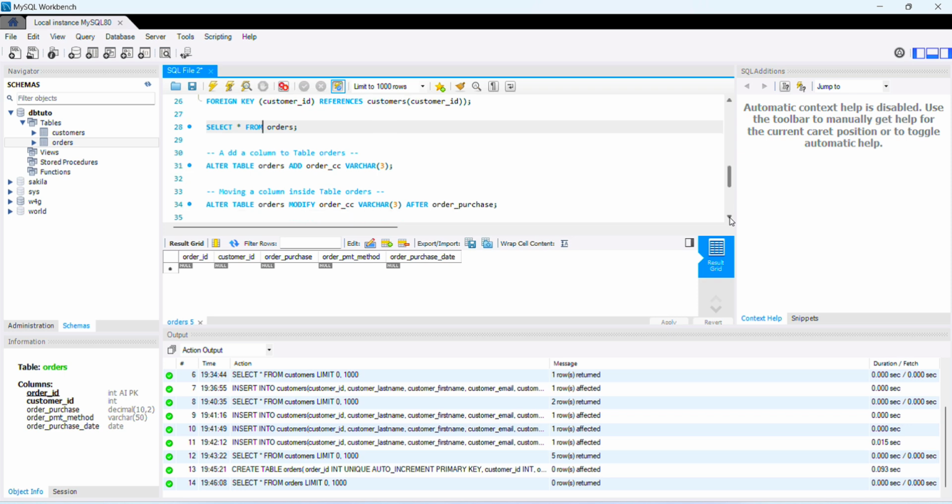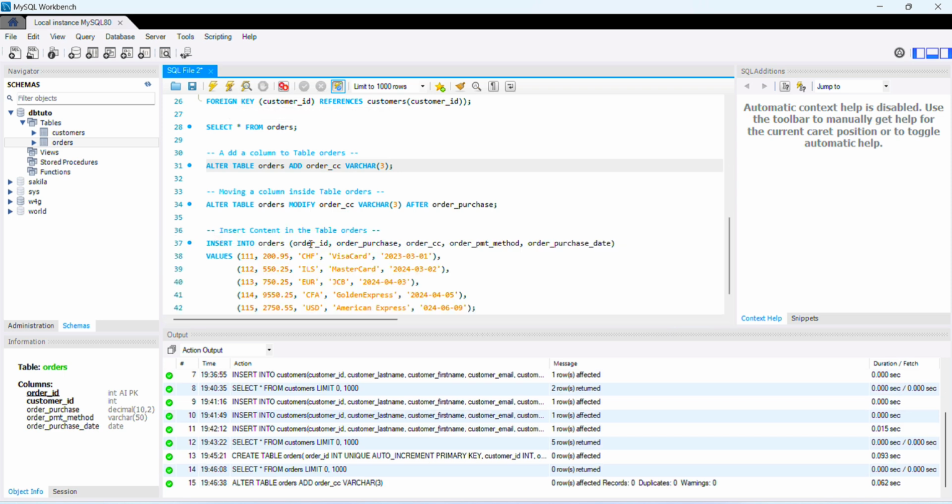Okay, now let's say we want to add a column. We want to add the order currency code. This is how I called it, order CC in my table orders. This is the command how you do it. You have to alter the table and add the name of this new column, and you add the property. Now we execute that, and it worked.